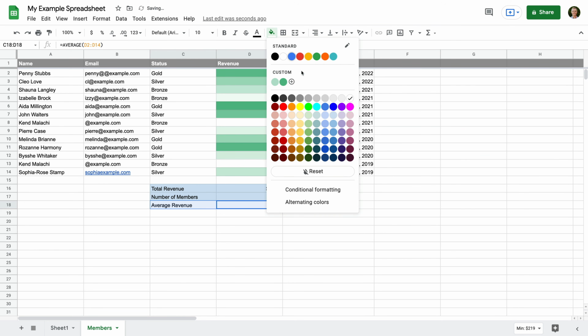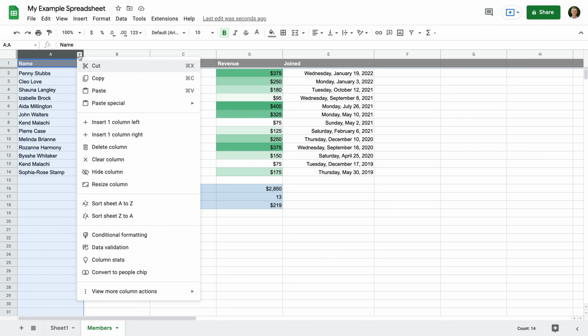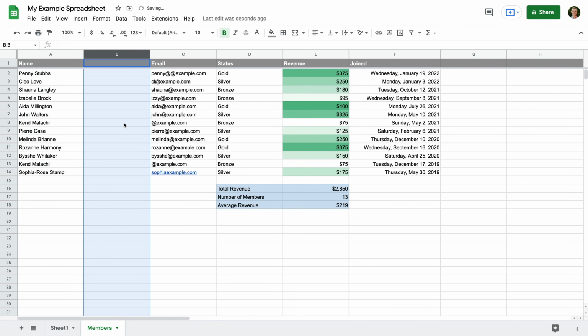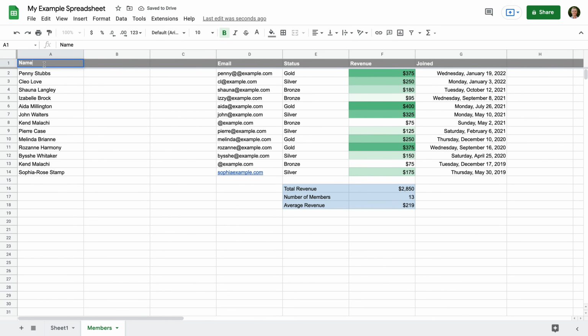Now let's adjust the name column so that we have people's first and last name in separate columns. Let's start by adding 2 additional columns after column A. To do this, let's hover over A and select the small arrow on the right and choose Insert one column right. And let's repeat this one more time. Let's rename our first column to full name. And then name our new columns first name and last name.